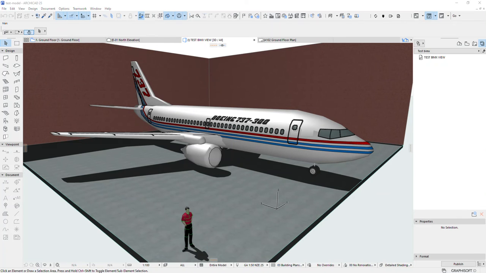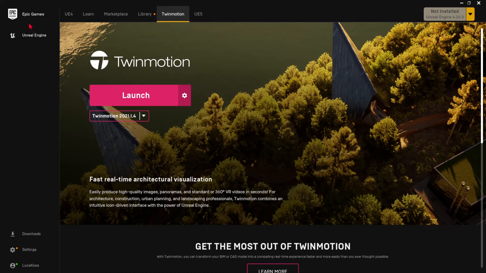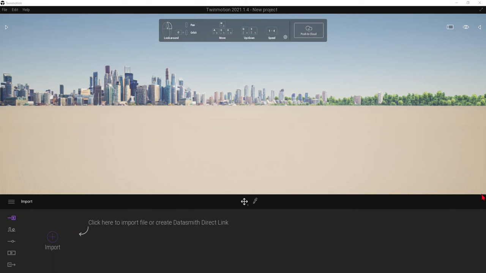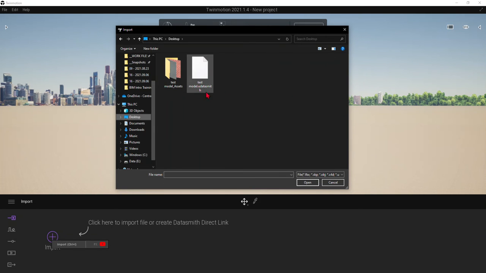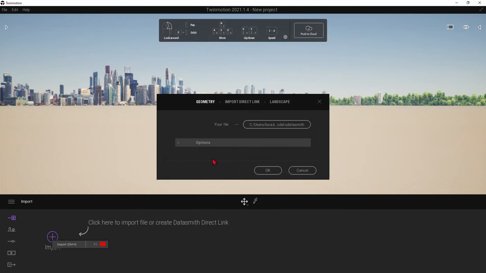After this is done, I will need to run Twinmotion manually. So I will go to my Epic Games installer and launch my Twinmotion. Once Twinmotion has opened up, first I need to establish the connection between Archicad and Twinmotion. To do that, I will have to import a Datasmith direct link. I can do that from the import menu, which is here at the top in the bottom left corner. If I click on the plus button, I can choose a file. First in the geometry tab, I can click on open and look up my desktop and choose this Datasmith file that I saved, open it.